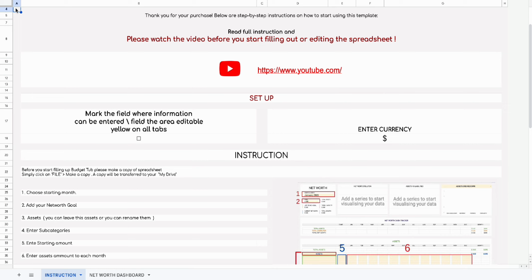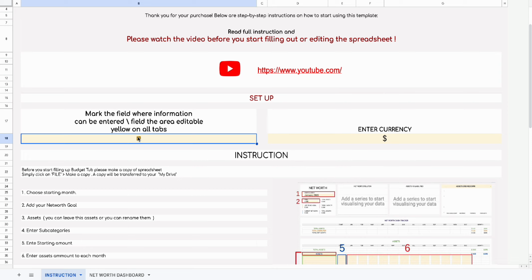Let's start with the Instructions tab. On this tab, please check the checkbox. This will highlight the areas in dark yellow where you can enter your information. After that, you can set your preferred currency.